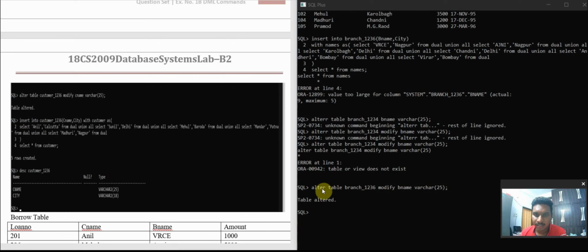Alter table and branch, branch_1234. I'm really sorry for this. I was entering a wrong number. 1234, but actually my number is 1236. That is the reason why this is not getting altered. So now I have corrected this. I was checking keenly, and this was the mistake I made. 1236 is my number, and I was typing 1234. So 1236.